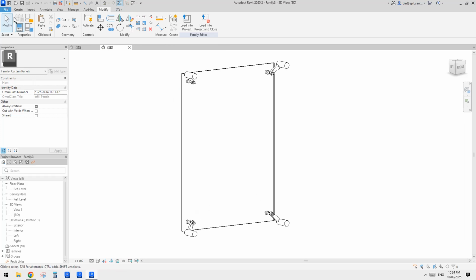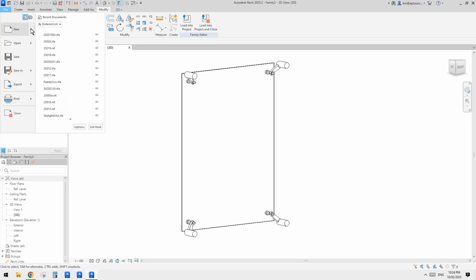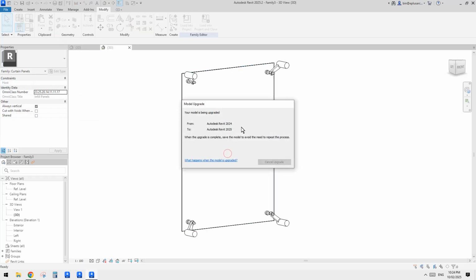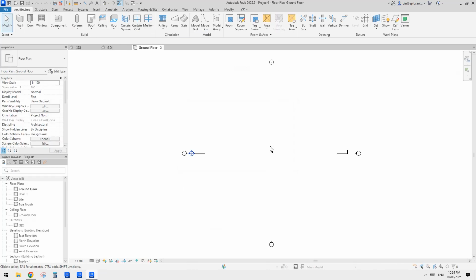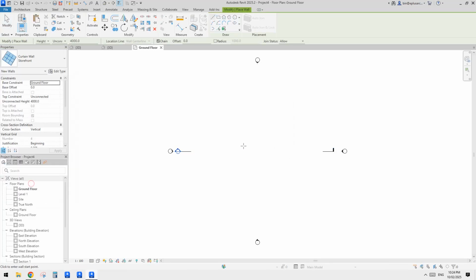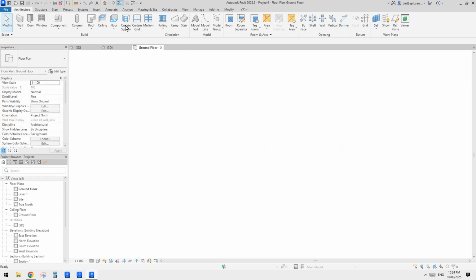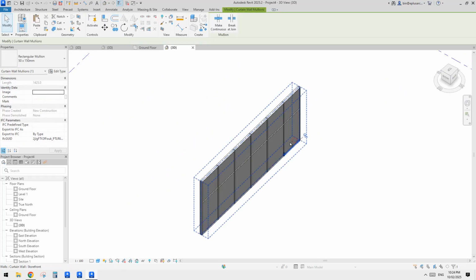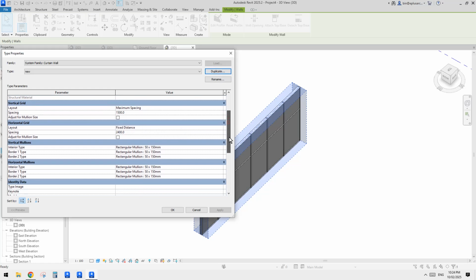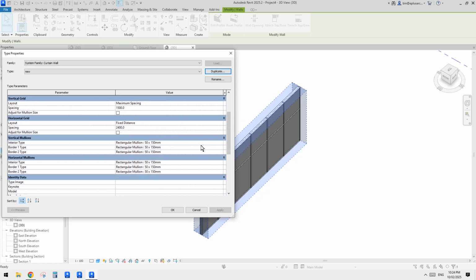So let's create a project. I'll just create a new project in the user architecture template, and I'm going to just create a wall, WA, curtain wall, a storefront. Go to 3D view, select it, and I'm going to just duplicate, create a new one. I'll just call it new. So first I want to remove the mullions.